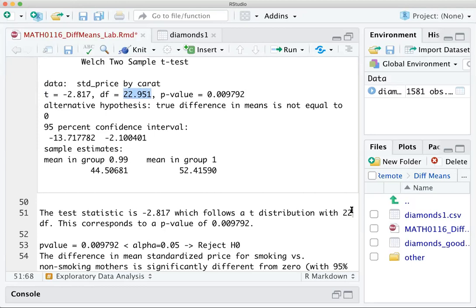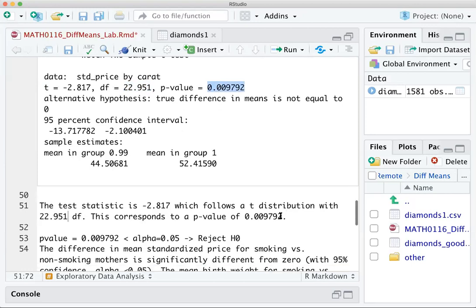Why is it not inserting? That's weird. 951. There we go. So this is using that big beast of a degrees of freedom formula. That's why you're getting that weird decimal, but it's fine. And this corresponds to the p-value. So this is doing all the heavy lifting for you. We've got our p-value. Your job is to interpret it.